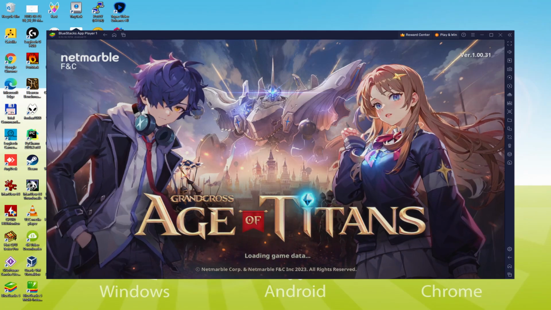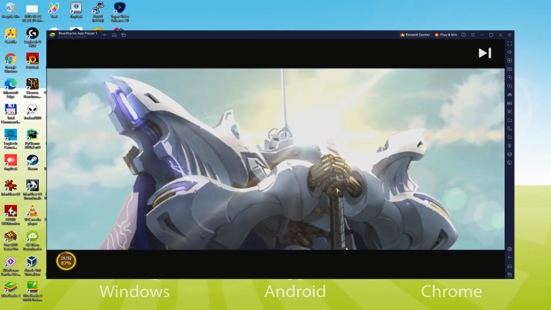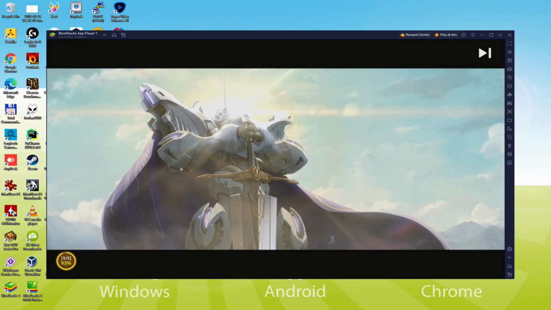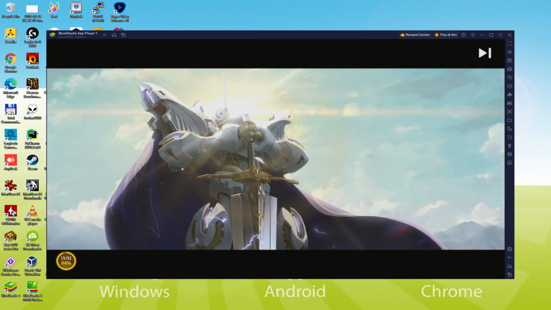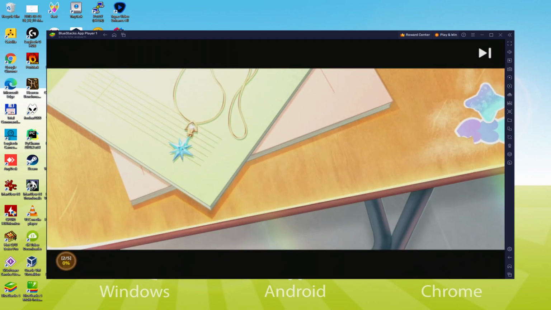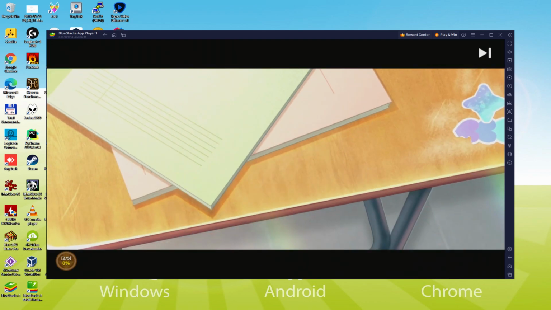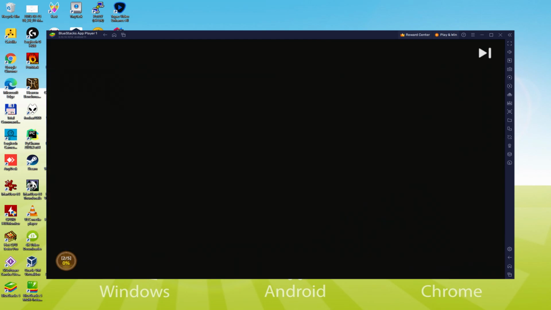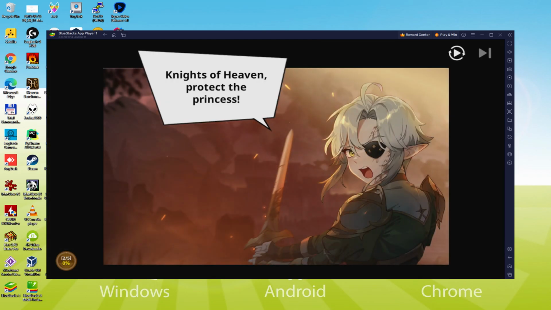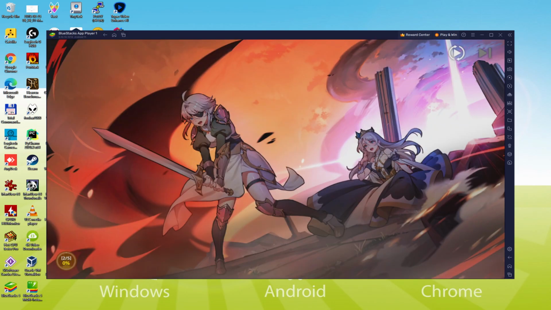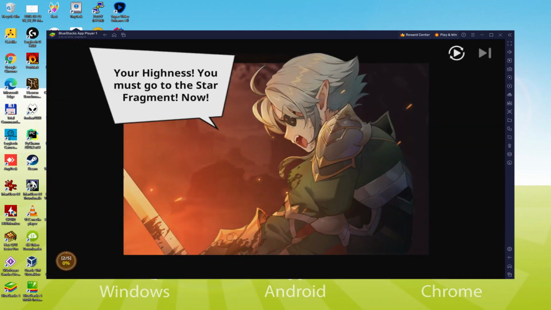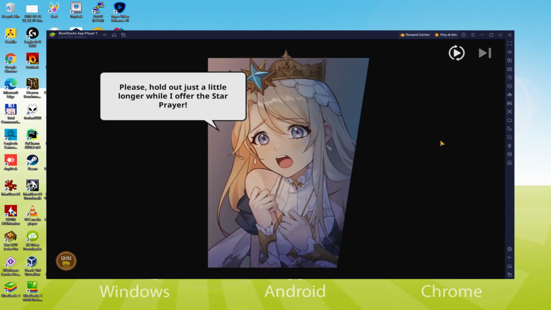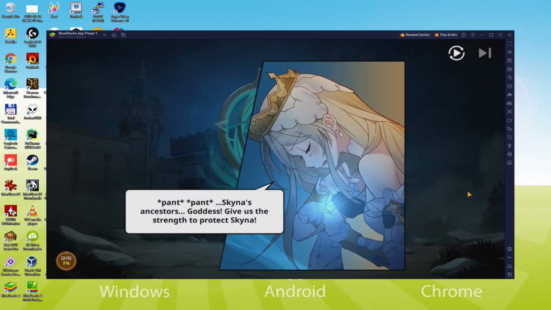Today we are going to see how to play Grand Cross Age of Titans on PC using the brand new BlueStacks 5, that is designed for blazing fast speed and high octane action. We will be able to easily download and install Grand Cross Age of Titans and enjoy the game on our Windows PC with keyboard, mouse and big screen thanks to BlueStacks 5, which is the Android emulator that we recommend to play Grand Cross Age of Titans. So without further ado, let's get to it.